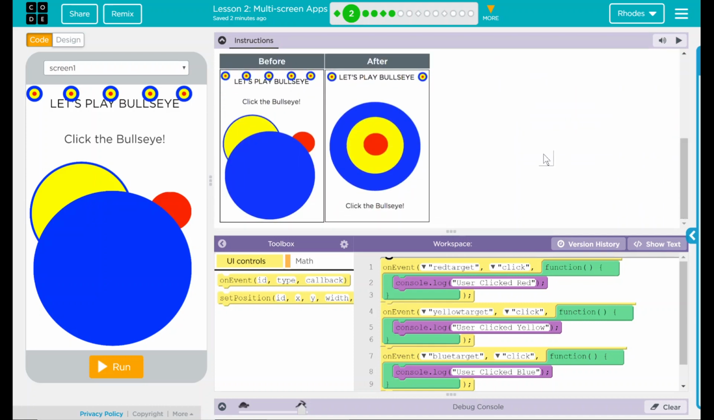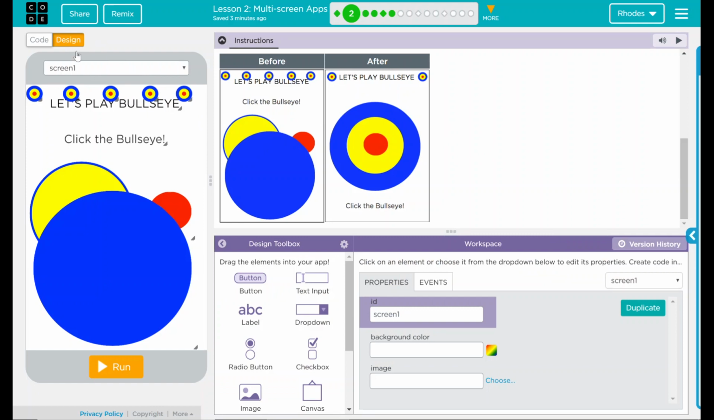Down here we have our before and after picture. What we have to do is make our little psychedelic Mickey here look like the bullseye right there. This should be pretty easy. We have to delete some images, move some other stuff around. Not too bad though. First thing, let's go ahead and look at the design tab.